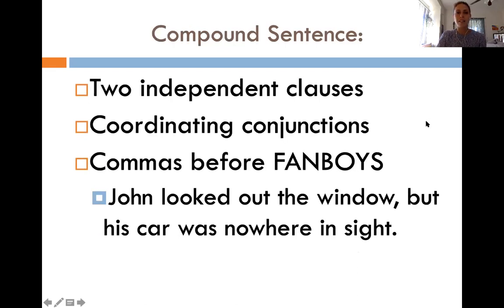A compound sentence has two independent clauses separated in the middle by coordinating conjunctions. The comma comes before the fanboys. So for example, John looked out the window, comma, but is our fanboy. His car was nowhere in sight. Uh-oh.